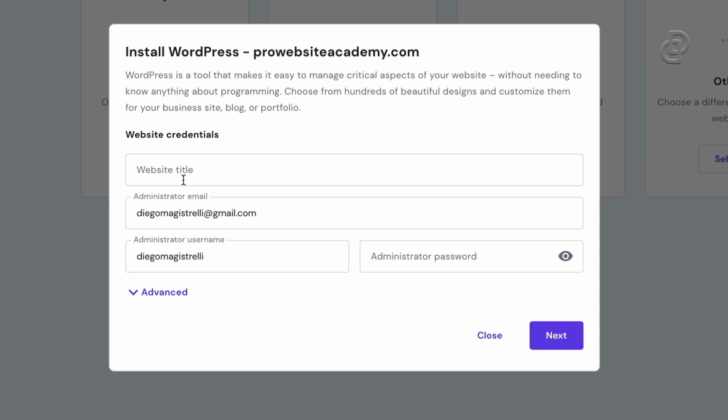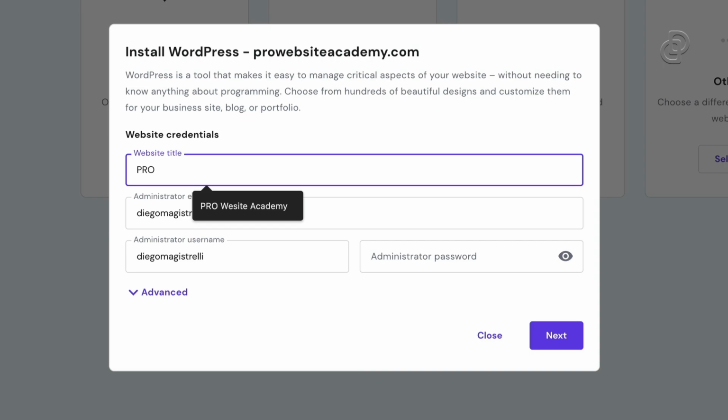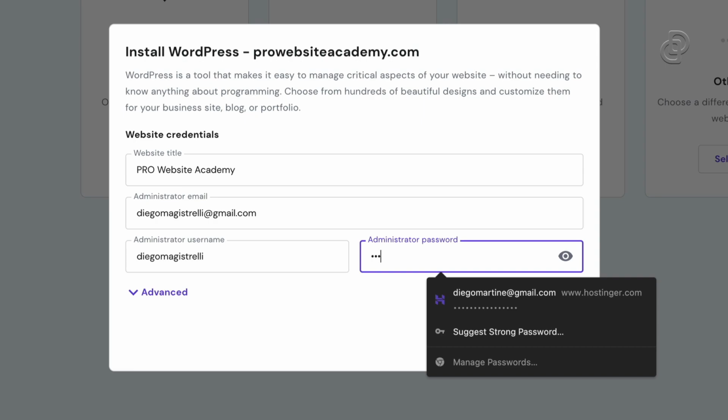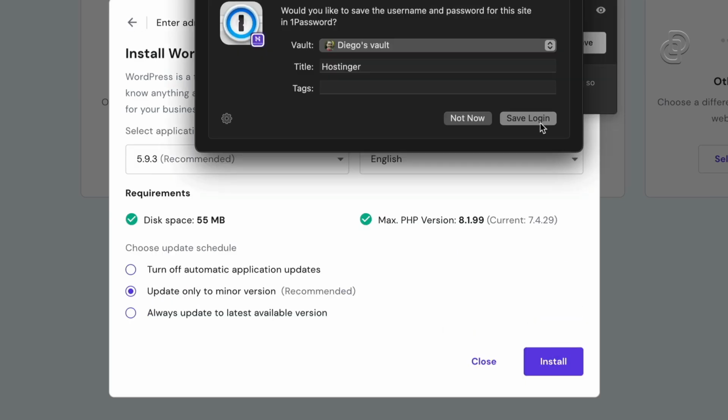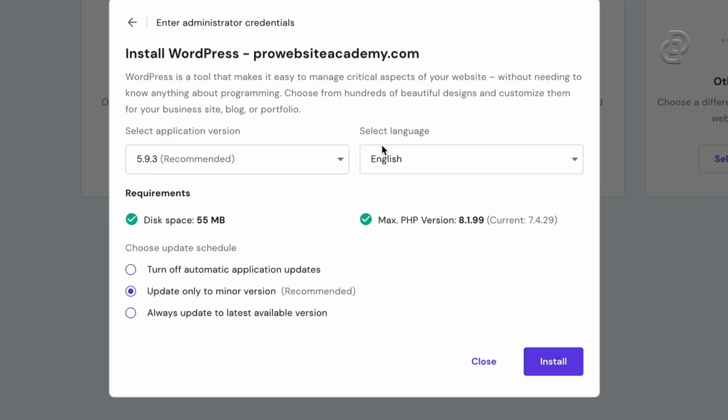The first step is to add your website title. In this case, I'll add here Pro Website Academy. Add your administrator email, your username, and you can add a password here. So let me add a password. Excellent. Don't worry about the advanced option. Just click on next for now. And here we have a confirmation before we install.